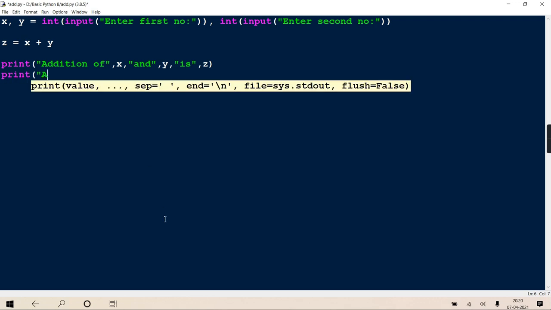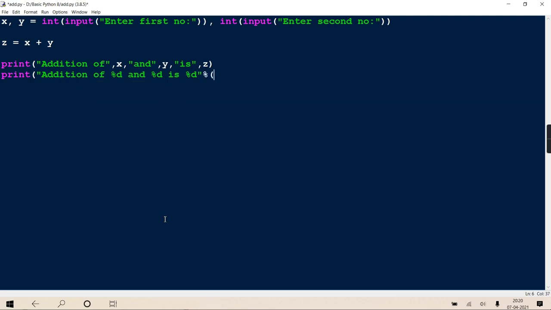Second, suppose I'm writing like this: addition of percentage d and percentage d is percentage d, percent, and then x comma y comma z. The output will be the same, but the way I have used, there are so many forms, no? Why not use these different forms? This form and this form both will give the same result, but this one I have used with the format string. So x is substituted at the first percentage d, y at the second, z at the third.